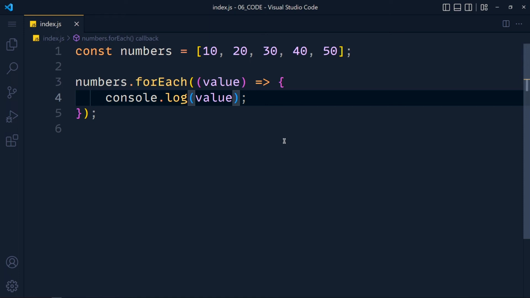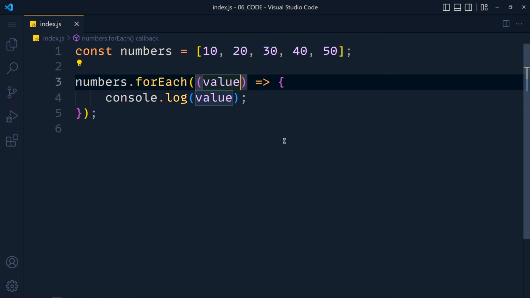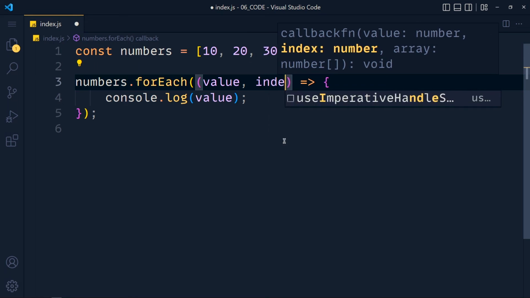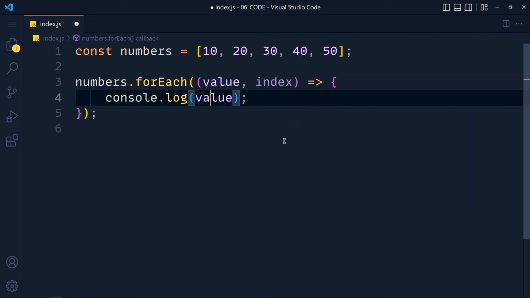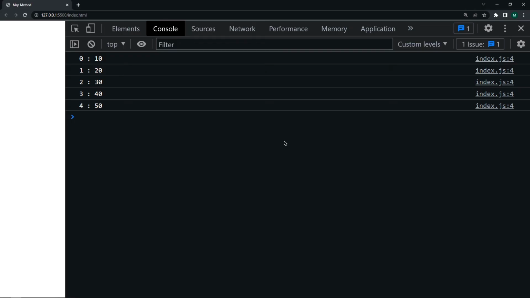Now we can also access the index of each item. So after this value parameter, as a second parameter, we pass index. And in this console, we add index plus colon plus value. Save this and see, we get here index and value both.